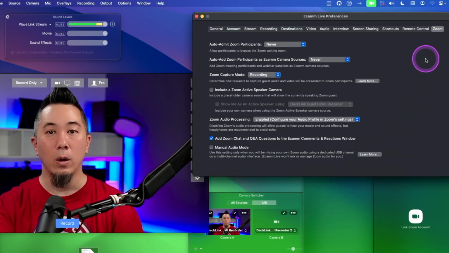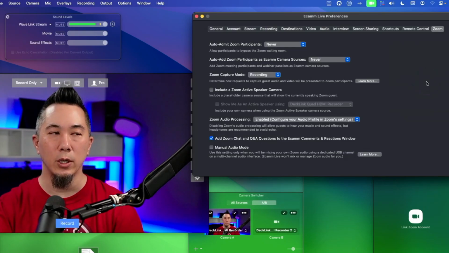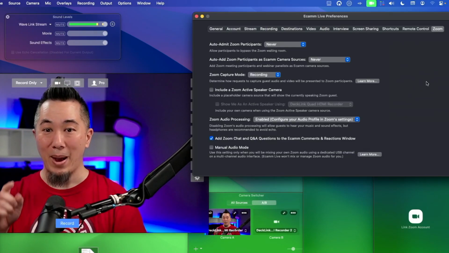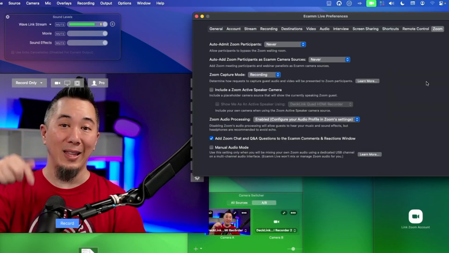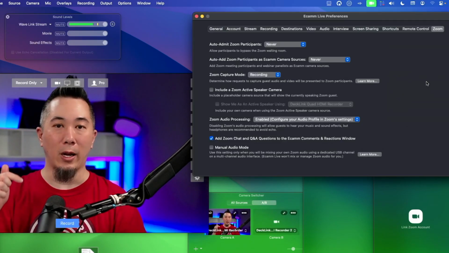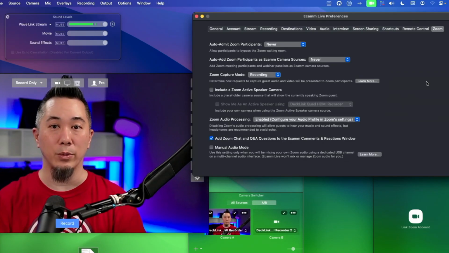However, if you are actually doing the live stream, then you'll want to select that option because of these 2 different messages. If you want to find out more information about this specific feature or this live streaming capture mode, go ahead and click the link below in the description, and that will take you directly to Ecamm's support page that will differentiate these 2 options for you.